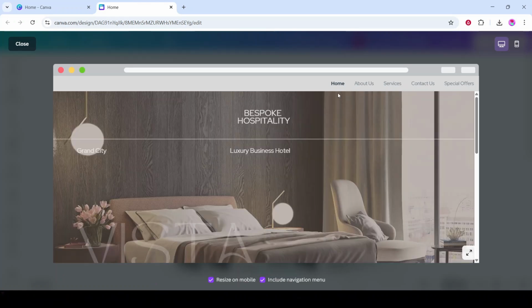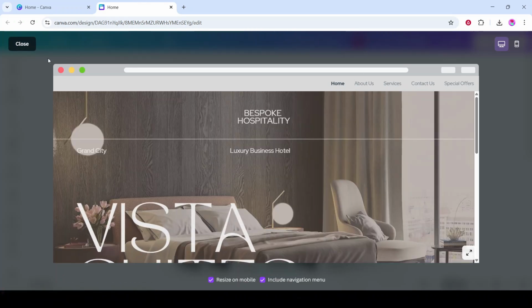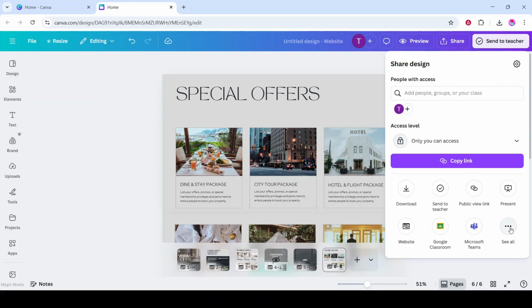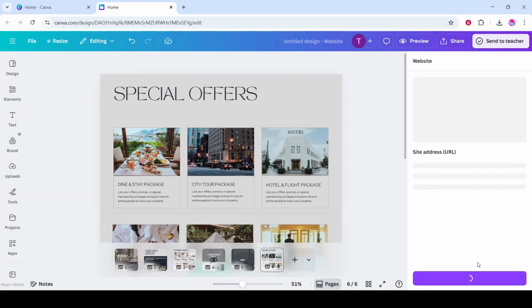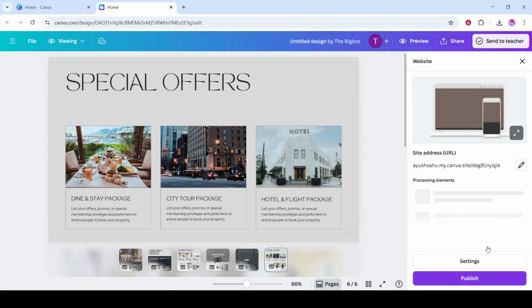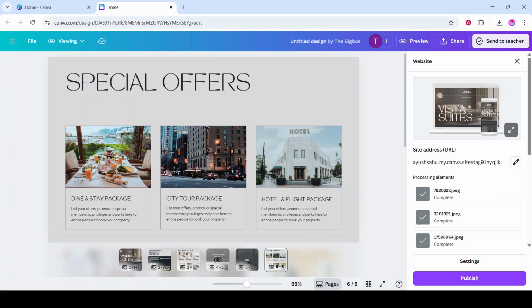If everything looks good, publish your website. Click Share, then Publish Website. During publishing, double-check that the navigation menu option is still enabled so it goes live with your site.